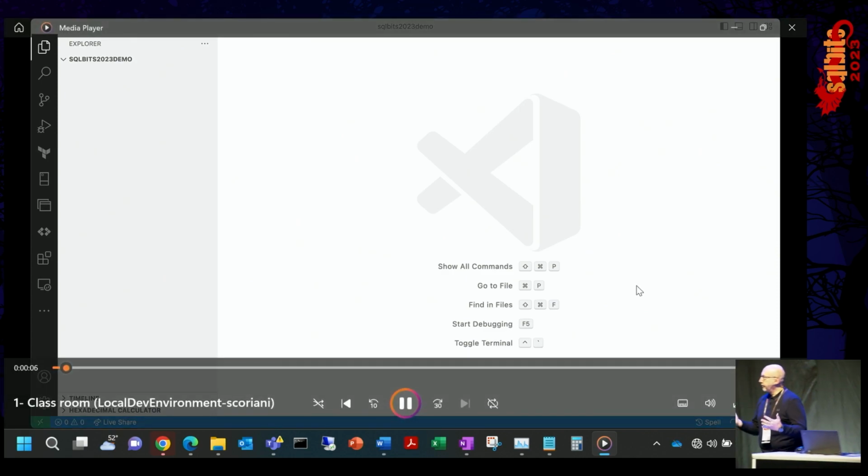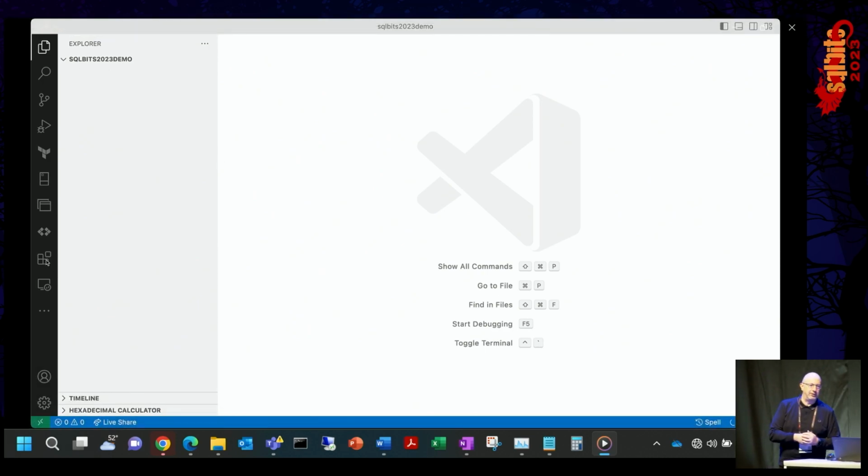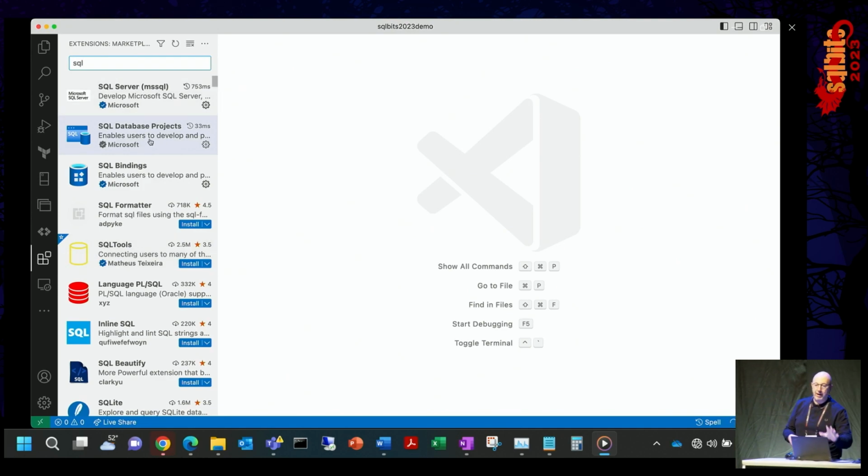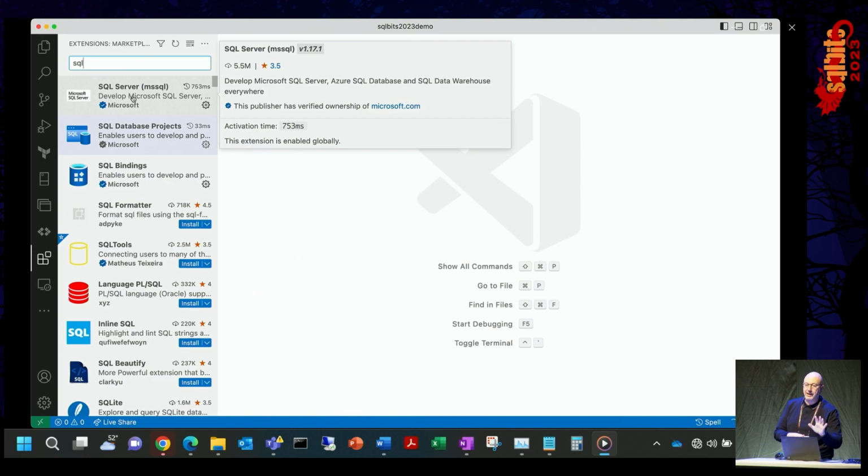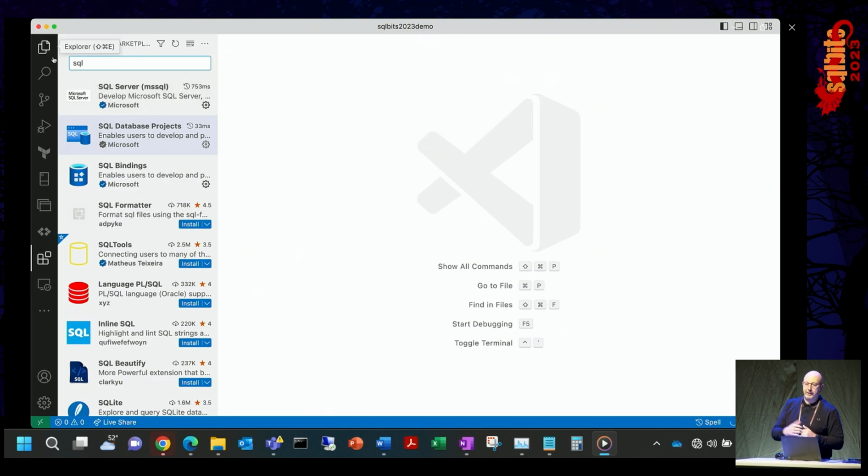As I'm representing a student here, all the cool students today are using VS Code as part of their development life cycle, right? So I have it open right now. I'm leveraging a couple of extensions, the SQL Database Projects and the MS SQL extension to connect to the database.